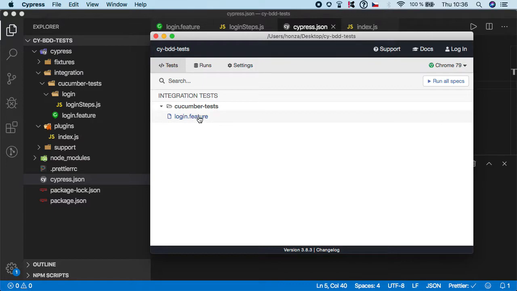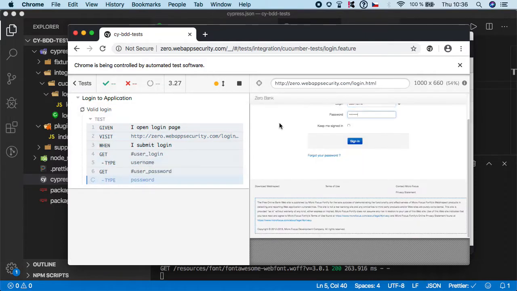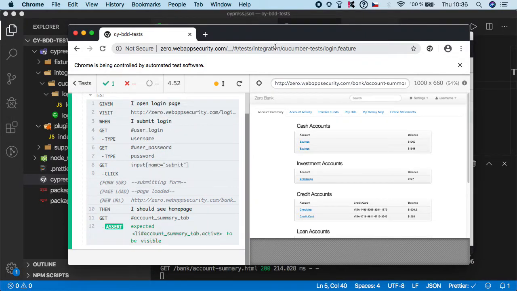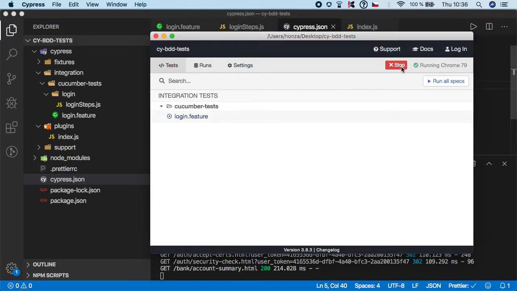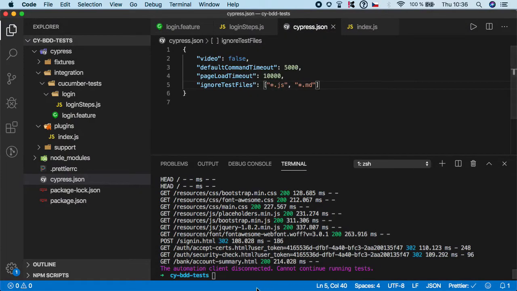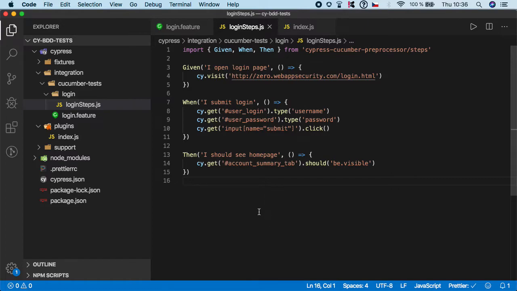So if I now click on the login feature, as you can see, it spins up the browser. And it's actually working as you would use typical Cypress code. So everything is the same, everything still works, but instead of running Cypress code directly, you are basically running it through the BDD and Cucumber. So let me close it, that's it.